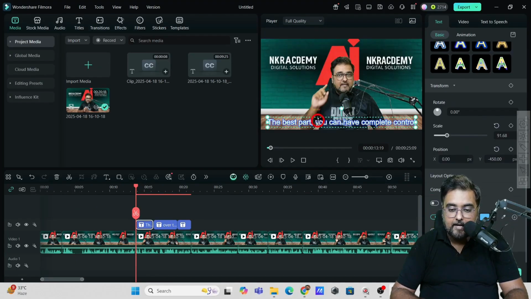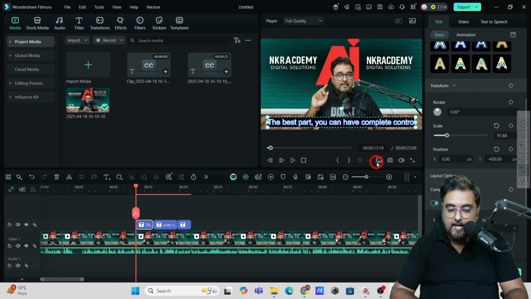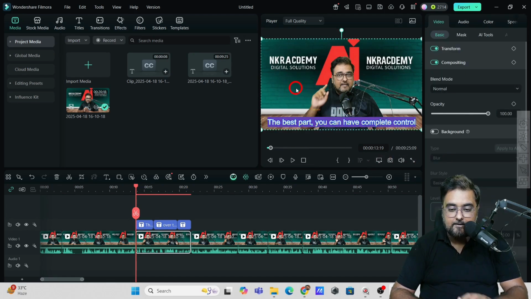Then if I want a background on this caption, I can just come over here, select background, turn on, and then I can select a background color to this as well. So in this way, we can highlight it and you can see it gives a completely brand new look and feel to it, right?